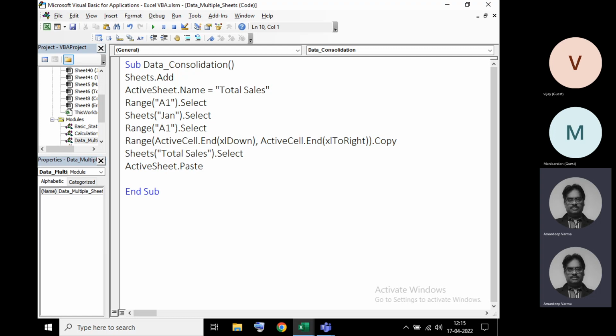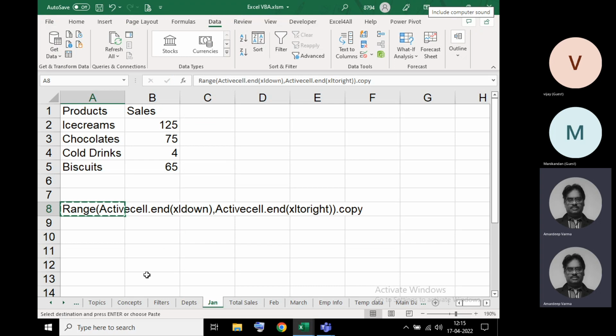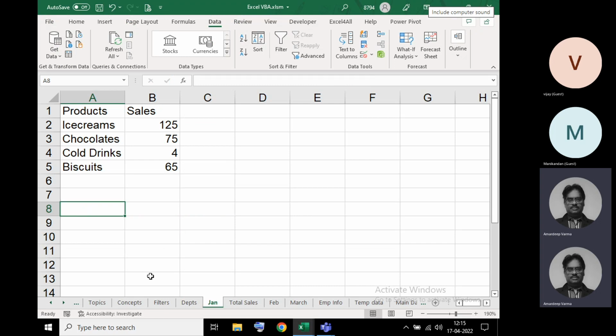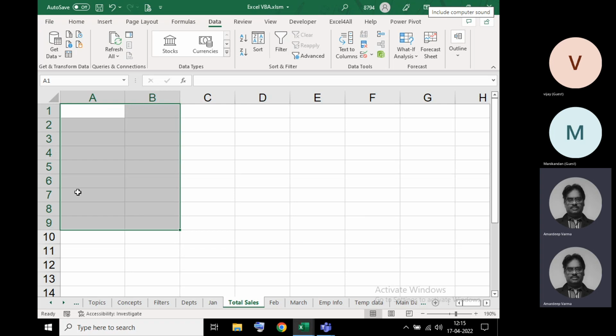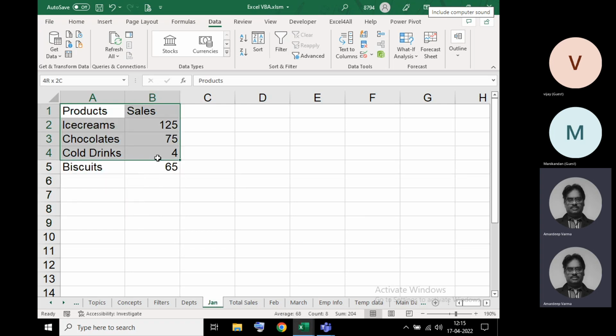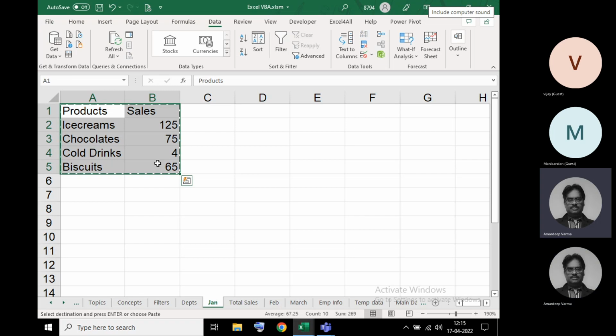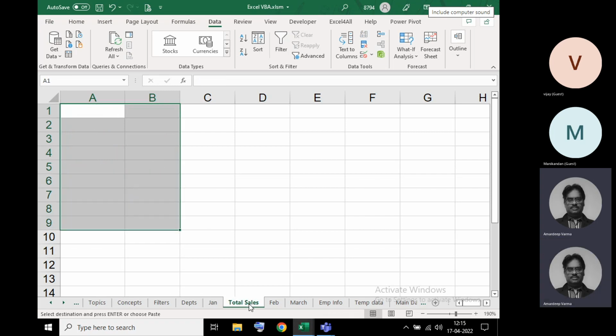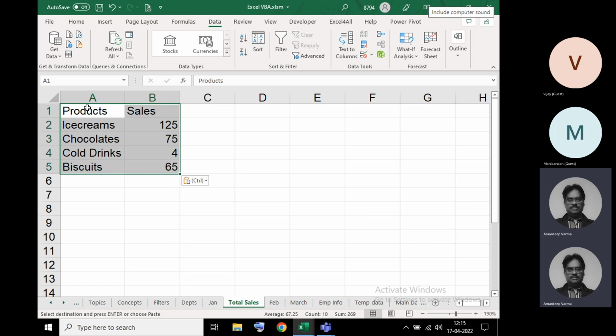Now once it is pasted, the Feb data should be pasted after the Jan data, right? It should be pasted in A6. Right now, my active cell is in A1. So how will you come to A6?